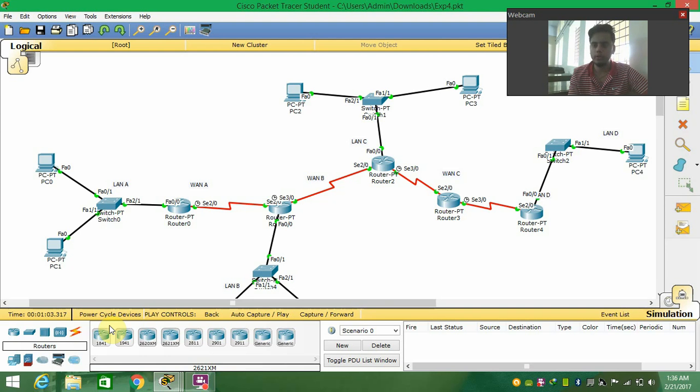You are 15CS308. Here in this experiment, I am going to explain about static routing. For this experiment, you can see I have taken 5 routers and 4 switches. That means this will act as LAN 1, this will act as LAN 2, this will act as LAN 3, and this will act as LAN 4, and this is WAN 1. This is WAN 1, this is WAN 2, and this is WAN 3.